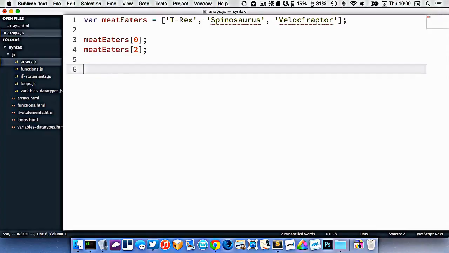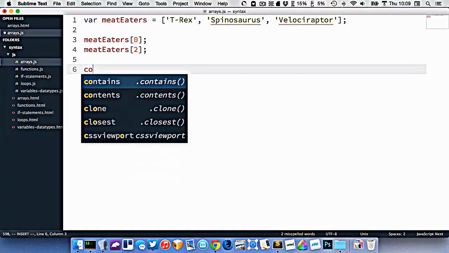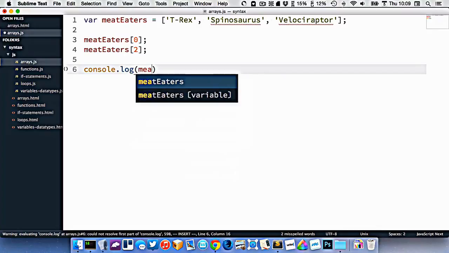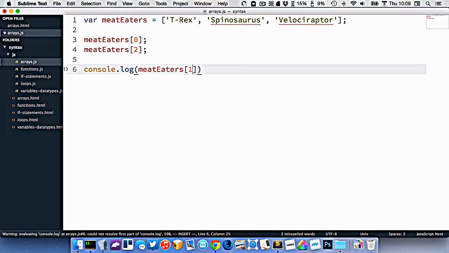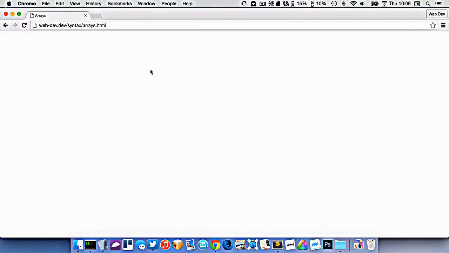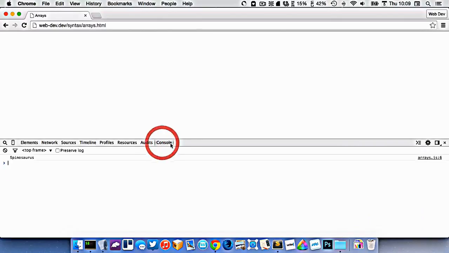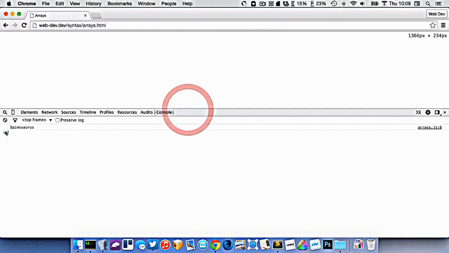Previously, we've been using document.write to view our information, but maybe we could do a different thing here. This is console.log. Let's go meat eaters, square bracket one. I'm going to go into my browser and refresh. You can see nothing is showing up, but console.log shows in our web developer tools, specifically on the console right here. And you can see here is the first item in our array.